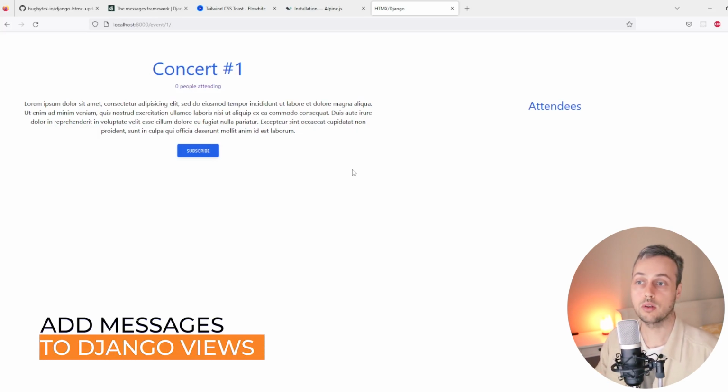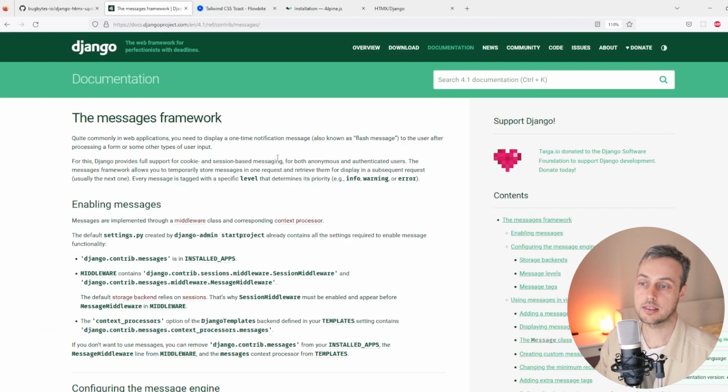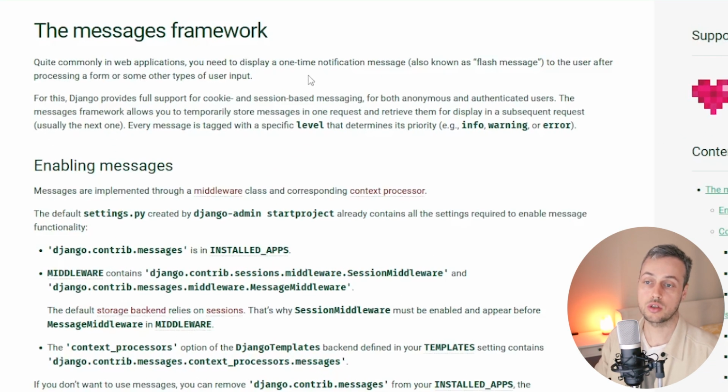Now Django has a built-in messages framework, and we're going to go to the documentation here. As it says, quite commonly in web applications you need to display a one-time notification message, also known as a flash message, to the user when you're processing a form or any other kind of input. And Django's messages framework enables you to do these one-time flash messages back to the user when these actions are performed.